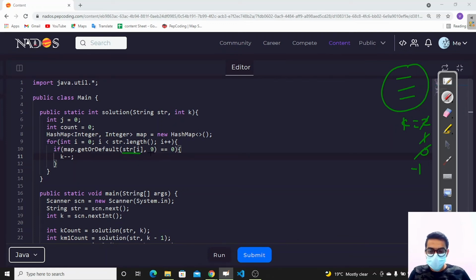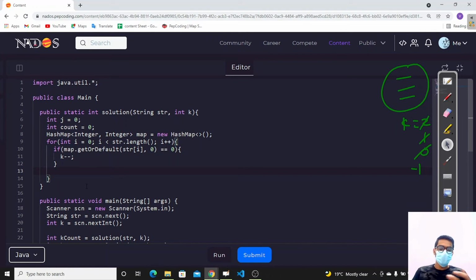If it is not contained, then put that in, saying that it appeared for the first time. Okay, and decrease the k for putting the value into the map. After that, we also need to put the value into the map.